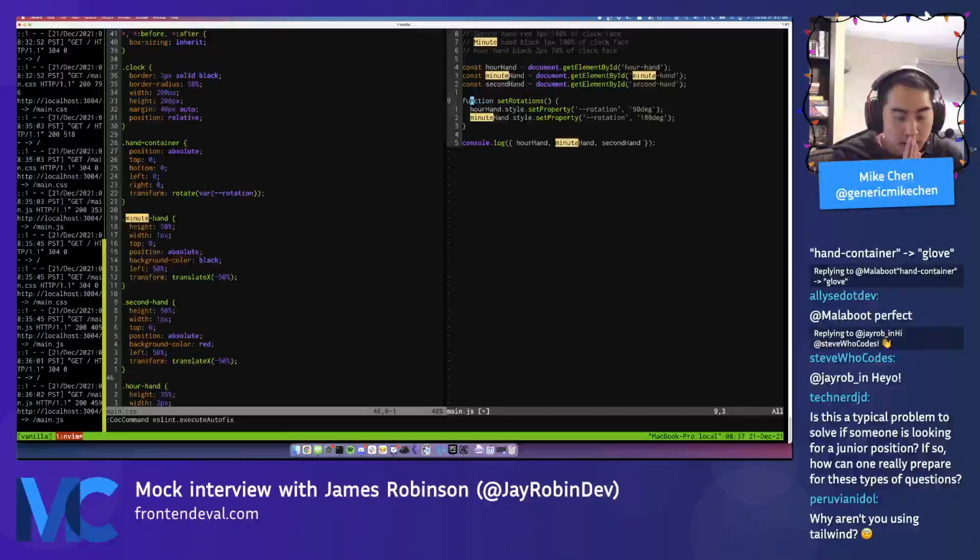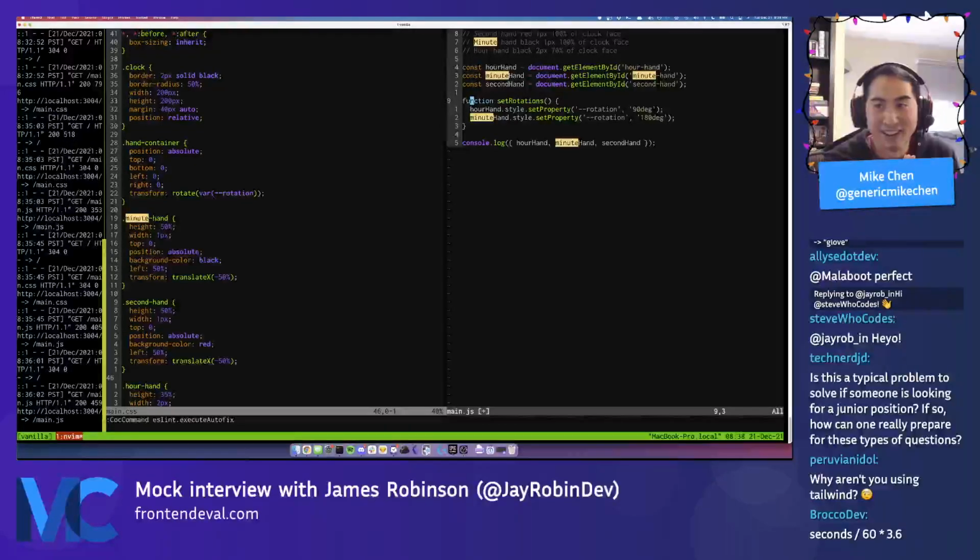So the second hand is going to be, if right now it was like 30 seconds in, it would be rotated 90 degrees. So there's 30, man, this is hard. Okay, so there's 60,000 milliseconds in a minute. And Brocco Dev says seconds divided by 60 times 3.6. Yeah, I think that's basically what we're trying to do. But we need to do it in milliseconds.